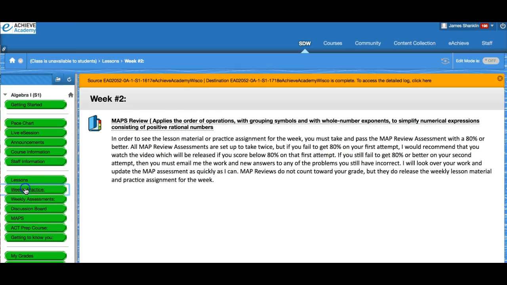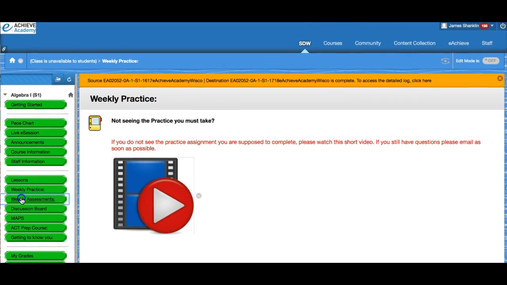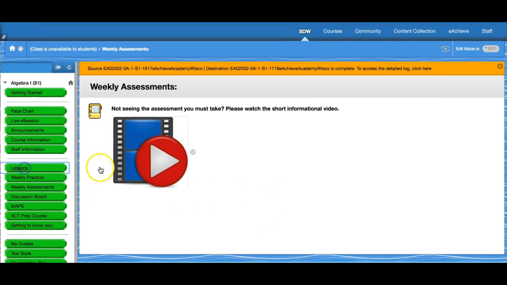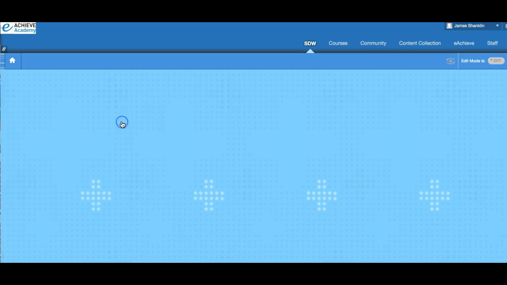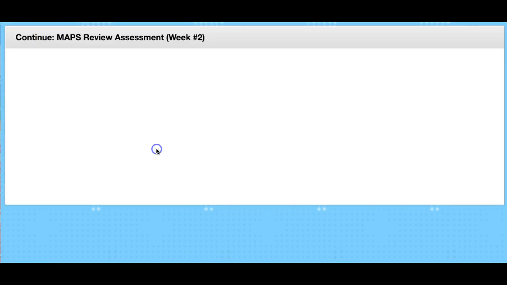If you go into the weekly practice, you're going to see there's no practices. If you go into the weekly assignments, you're going to see there's no assignments. And the reason is you must first score an 80% on your MAPS test to move on. So let's just try this one. Here, just click on this.